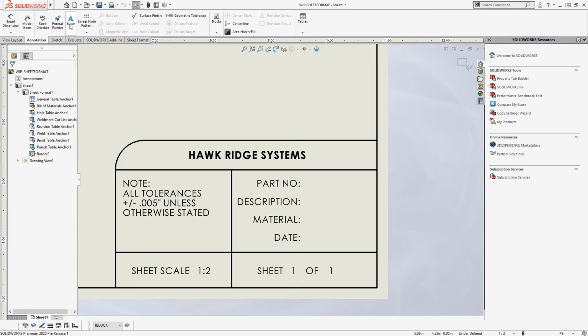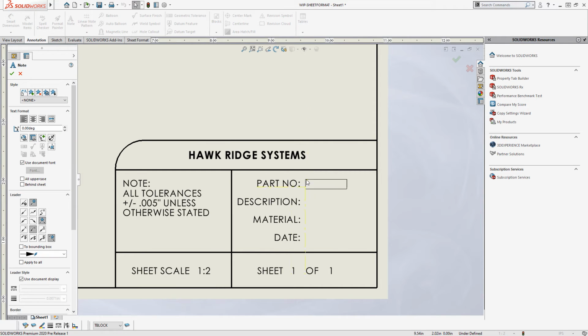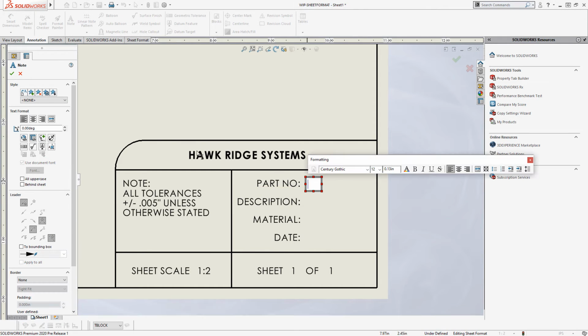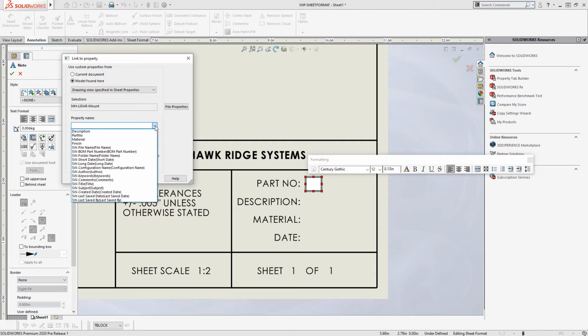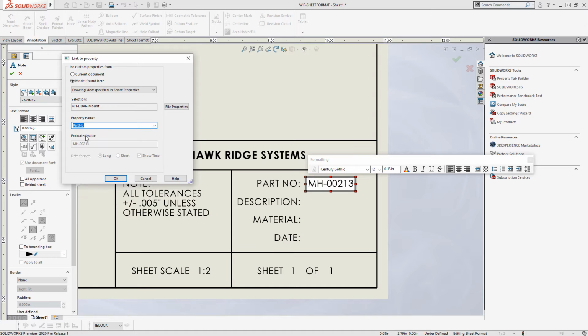and place additional notes. And use that link to custom property button. Except this time, instead of linking to current document, I'm going to link to model found here. And you can see it's referencing the part file that I inserted. So now I can pull from the properties of that part file. So I'm going to pull from part number, and we should see that automatically populate.